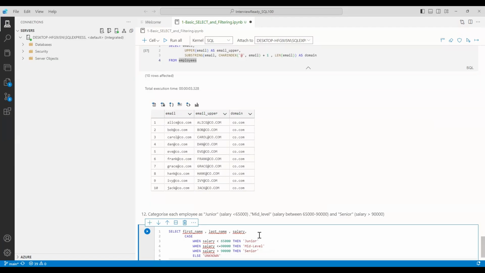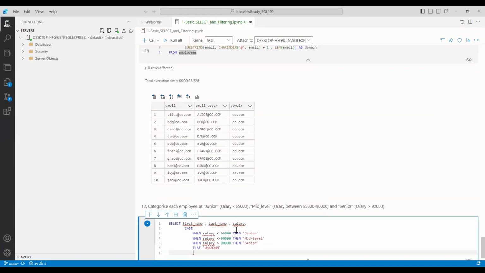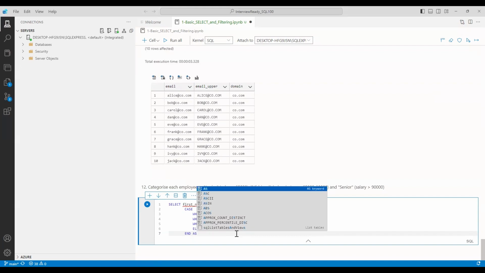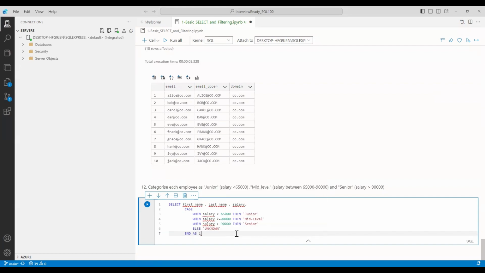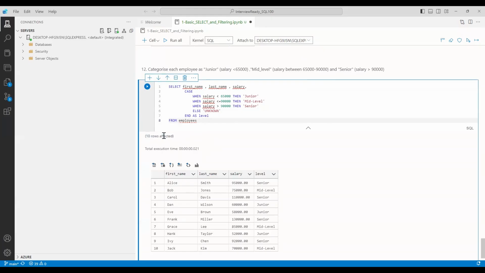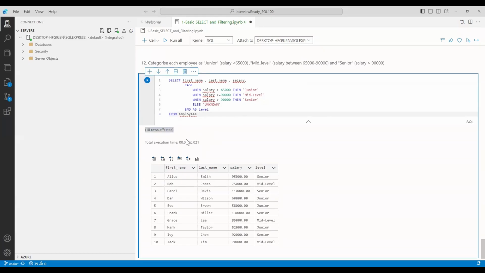Since we have initiated a case statement, we have to end it. So end as, where as is again an alias, and give the name. We provide level as the categorization, from employees. Okay, let's try to run it. Now 10 rows have been returned, and the entire original data set has only 10 rows.